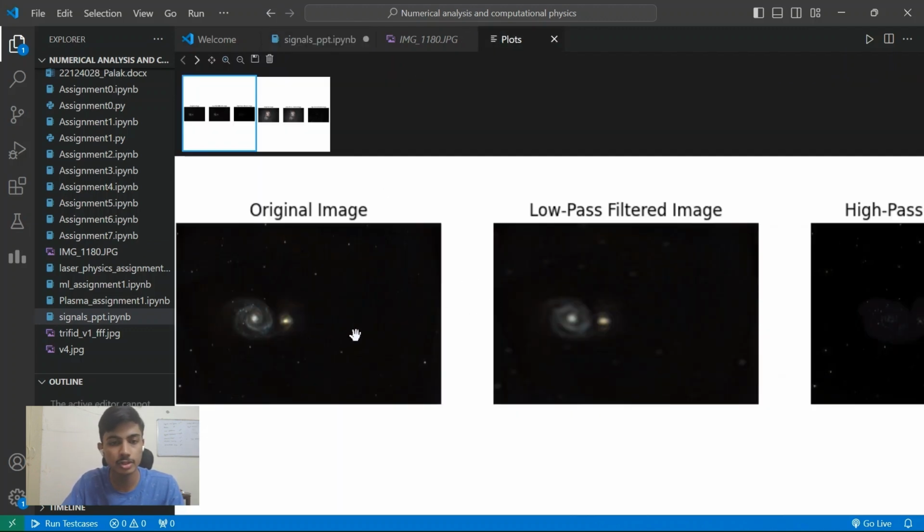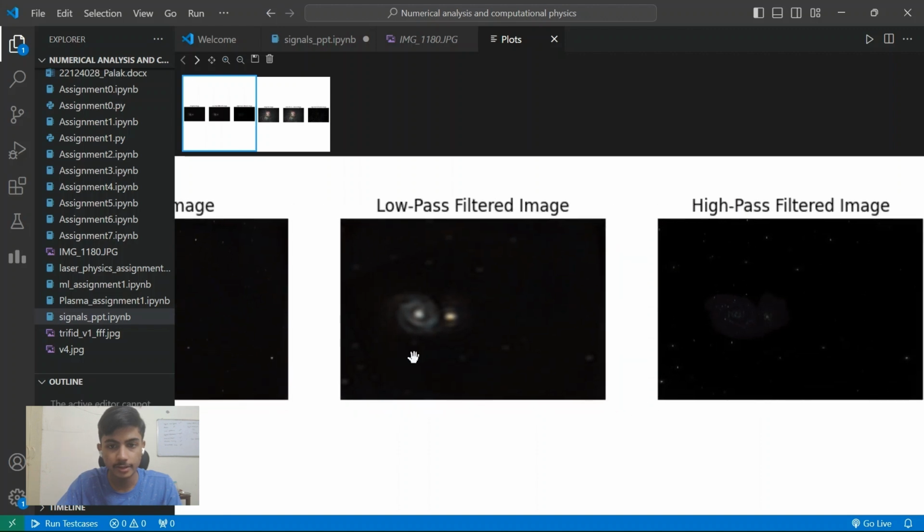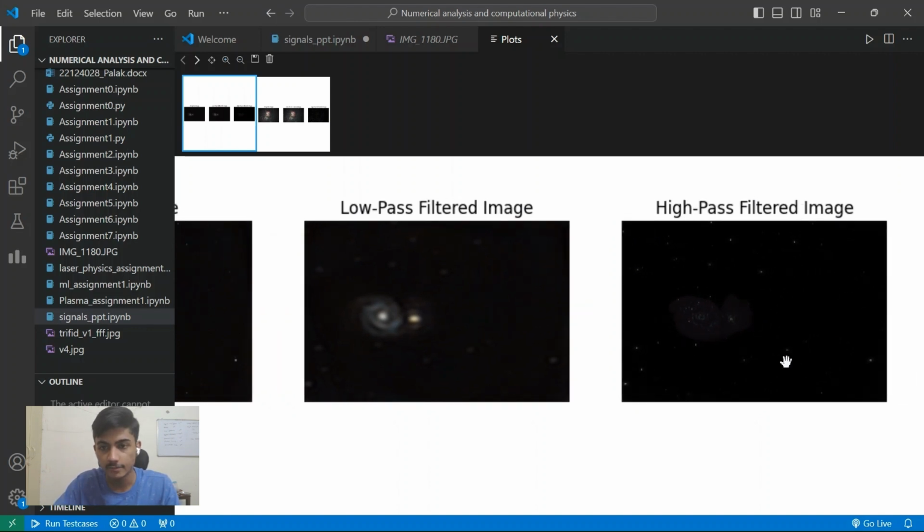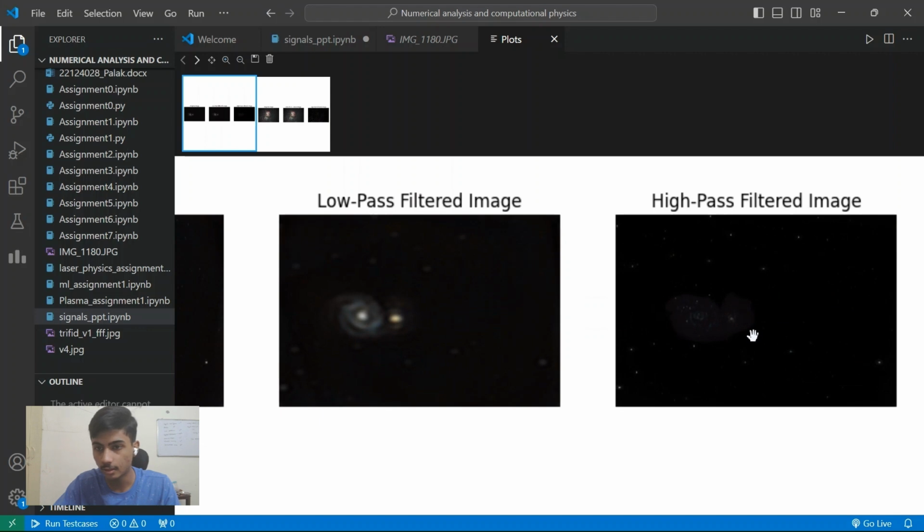I also did the process for the Whirlpool Nebula. So this is what the image looks like. This was the original image. This was the image we got after applying the low pass filter. This is really useful while post processing astronomical objects or deep sky objects. Okay, this is the high pass filter. You can see the stars over here. Other than that, the Whirlpool Nebula is gone here.